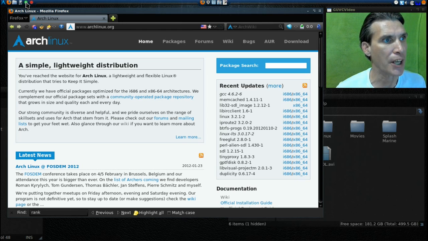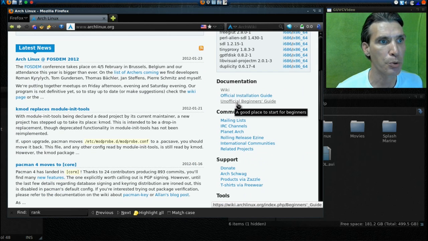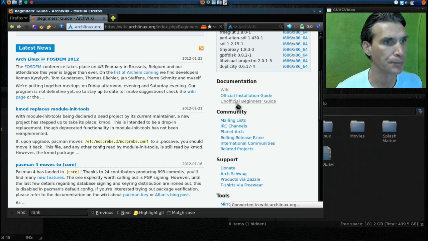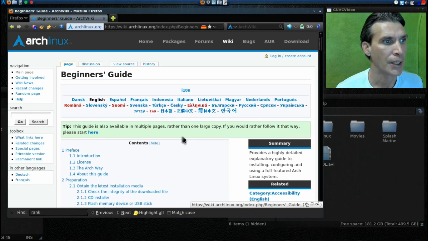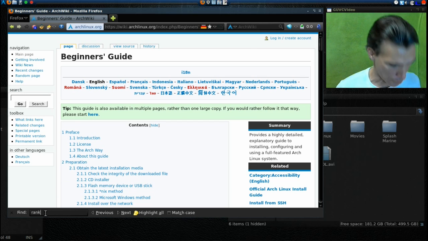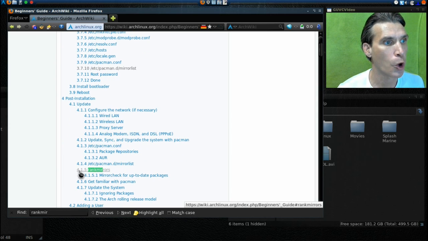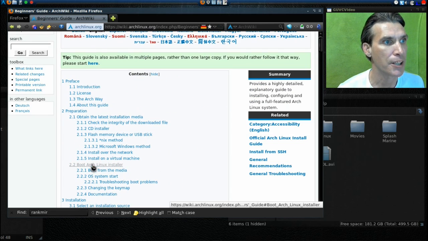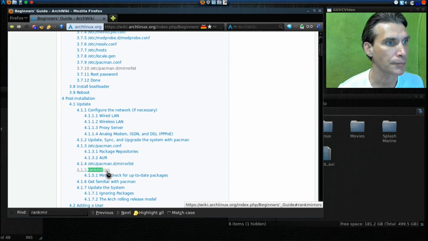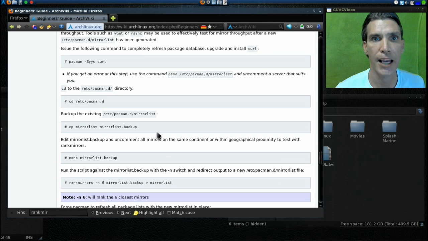First, what I need you to do is point your web browser to archlinux.org. Here it is. Next, I need you to point your web browser to the documentation section, the unofficial beginner's guide. Now, using your browser's search function, find rank mirrors. Okay, and that is in area 4.1.5 in this listing here. Here it is. Okay, now we will proceed.